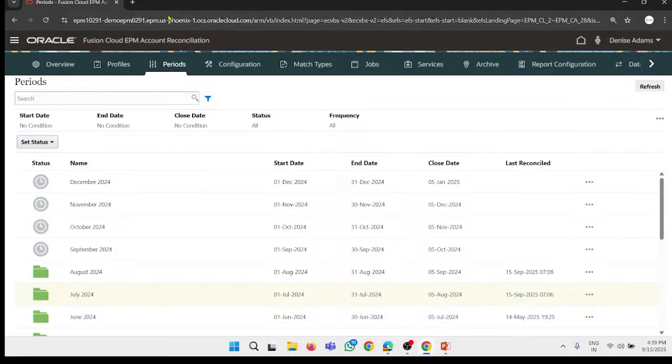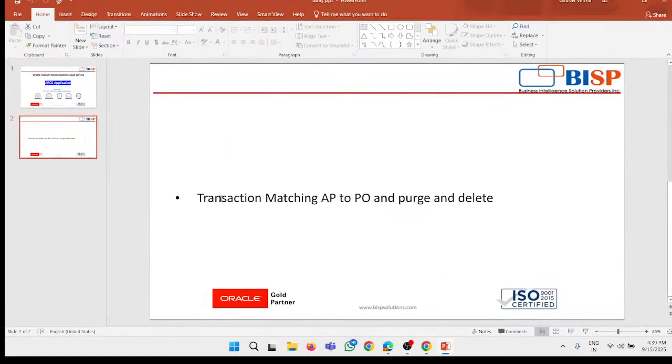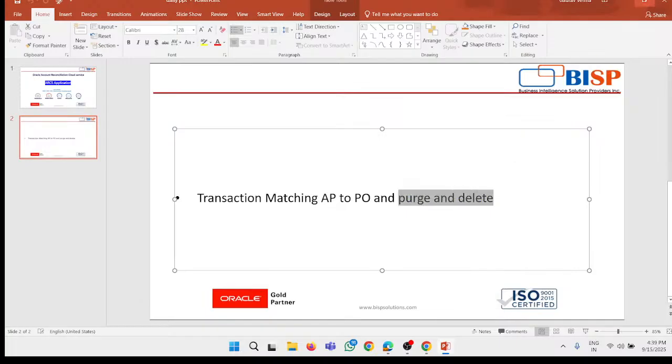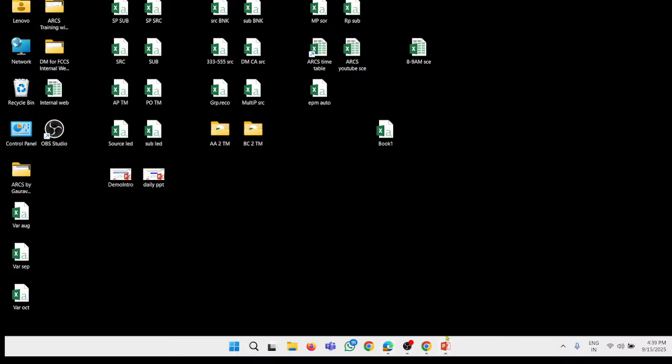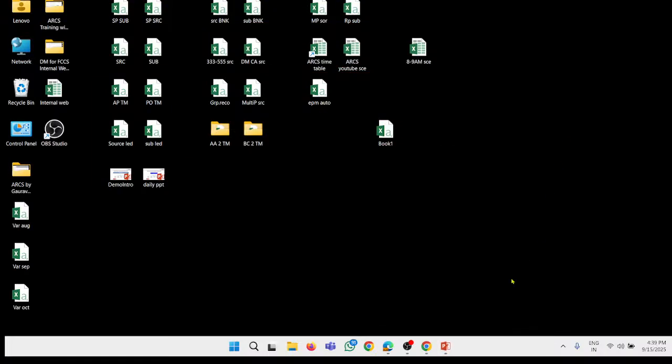Okay, so this is all about today's session. We have first completed the pending topic, which is transaction matching of accounts payable to purchase order, and we have also done purge and delete. Purge and delete is just a short topic, a 5 to 10 minute topic. There's nothing hectic about it. The important thing is the transaction matching of AP, accounts payable, to purchase order. So that's all for today.